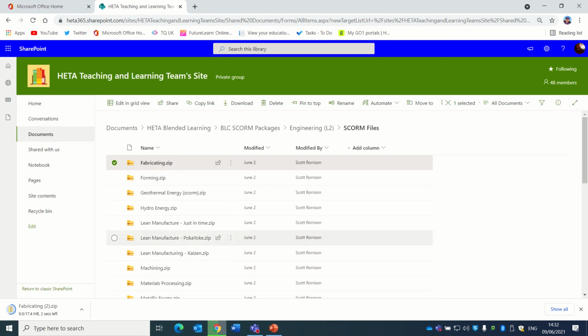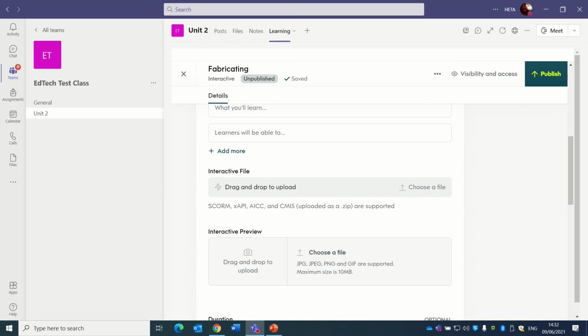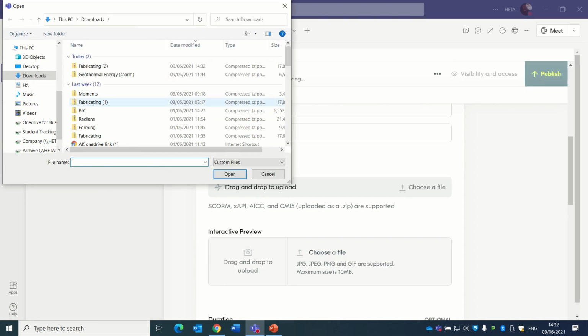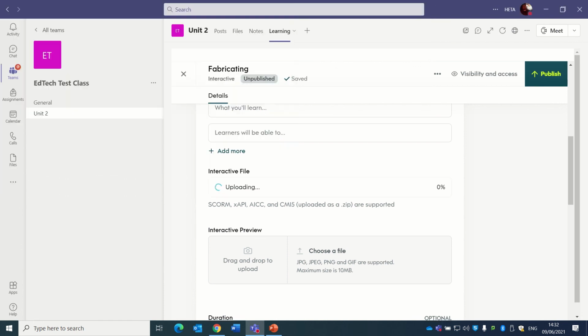That should just take a second to download. It shouldn't take too long at all. Right, so that's downloaded to my downloads folder now. So I come back to Go1, and then, as you can see, it's gone into my downloads folder. So I'll just click that once, open, and hopefully this shouldn't take too long to upload.